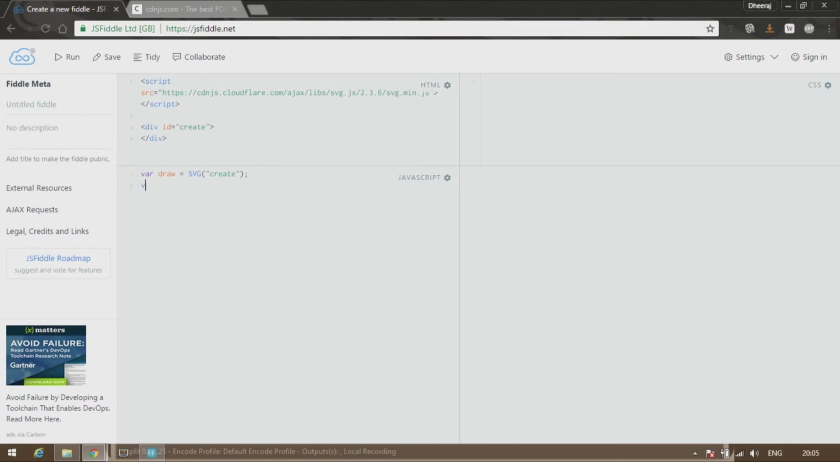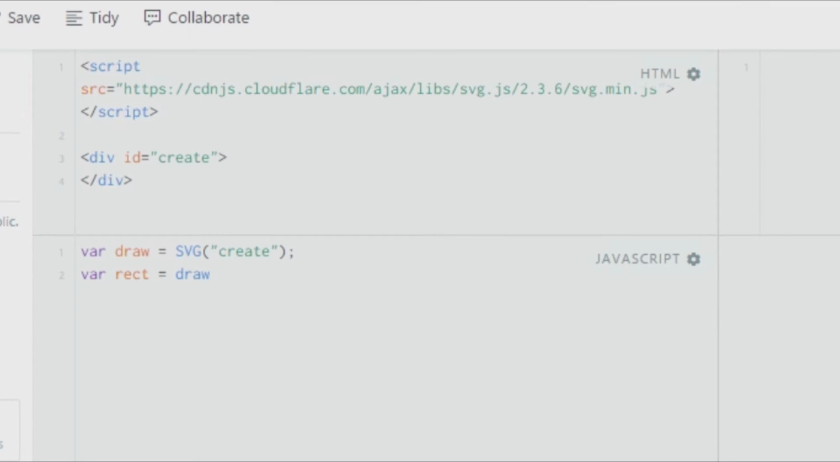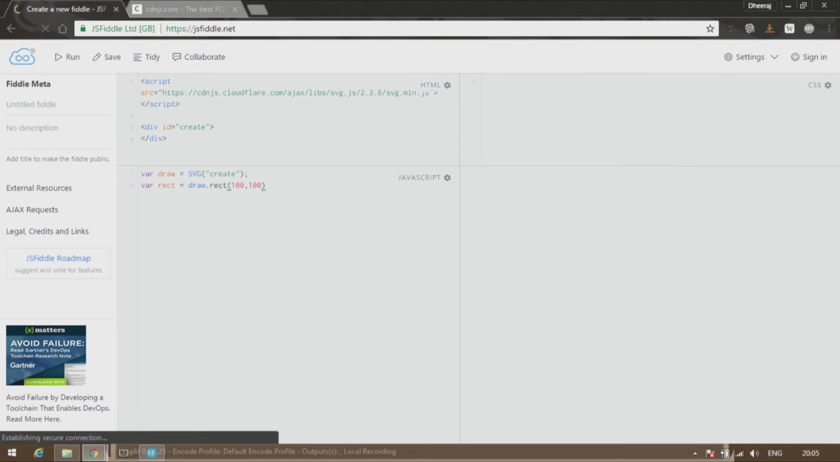Alright, so after this you go ahead and directly create a rectangle. Let us see how it works out. The first thing you have to do is link it back to the draw variable you are using, and then create a rectangle with coordinates of 100, 100. Let us run it and see what happens.